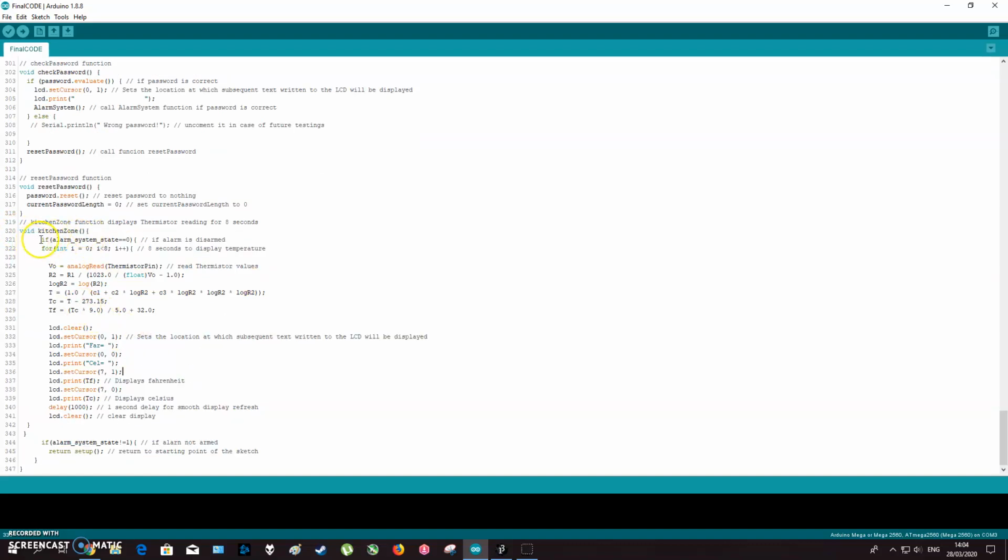check. It will work only if alarm is disarmed, if alarm state equals 0. And I put it in a for loop, so it will do all this code only for 8 seconds. Thermistor readings, it's basically the kitchen zone with thermistor sensor. It displays on the LCD display the temperature in Fahrenheit and Celsius. Then I have 1 second delay and I clear the display. I have this delay to make it smoother, the kind of refresh rate.